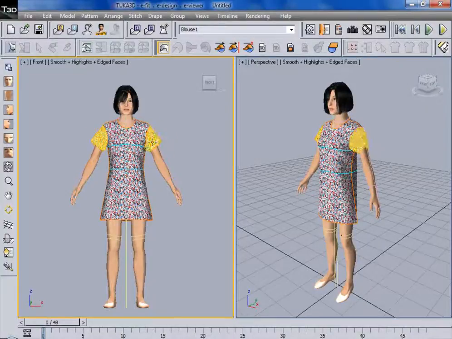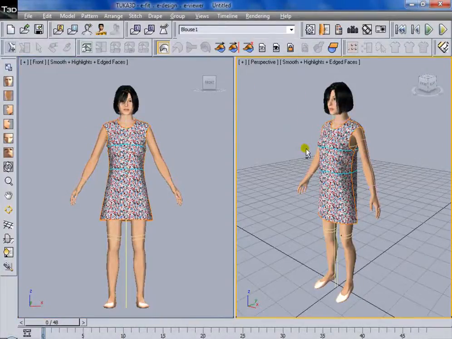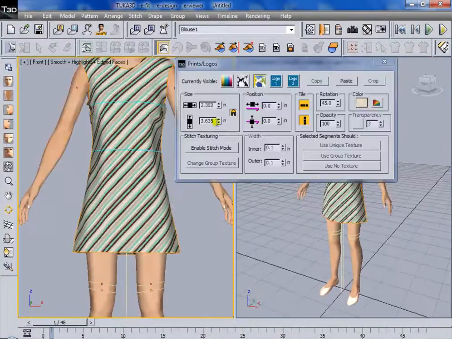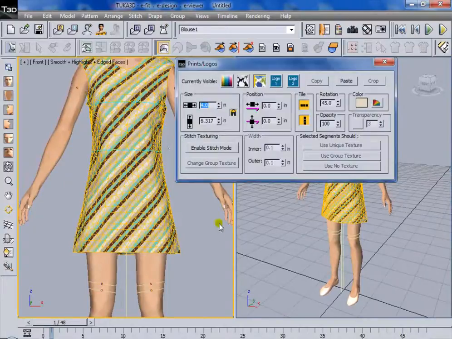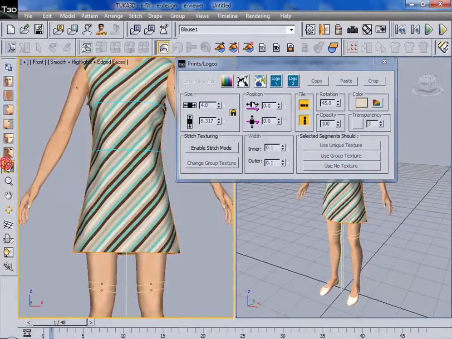At any time, I can also make design changes. Here I'll select my sleeves and hide those panels. And then I'm going to select a different print. Here's a striped fabric. And then I can render this out into another movie.